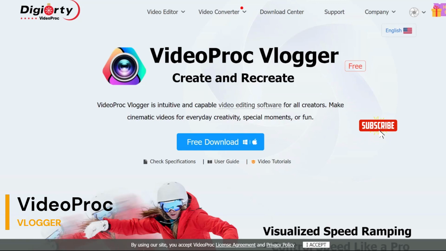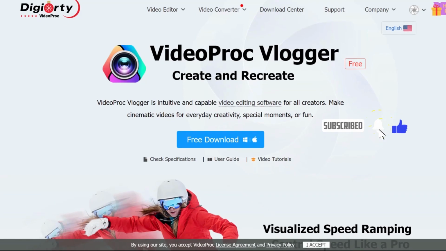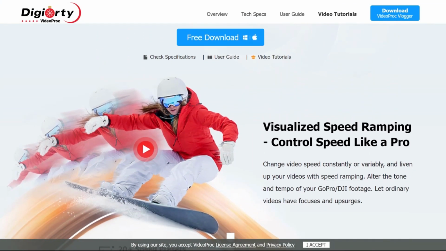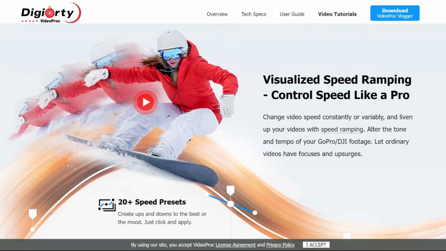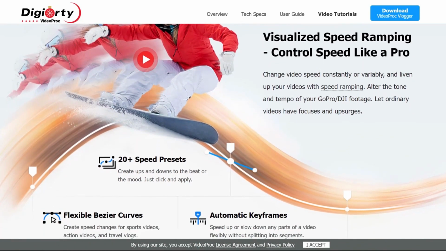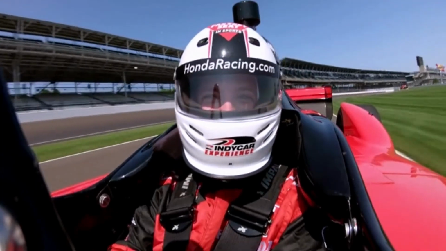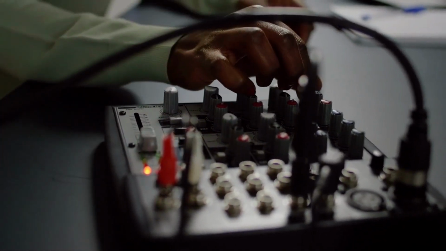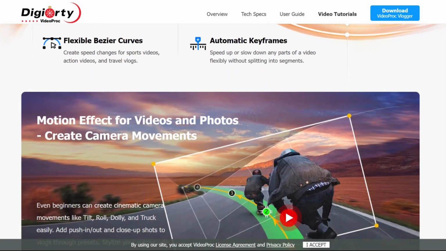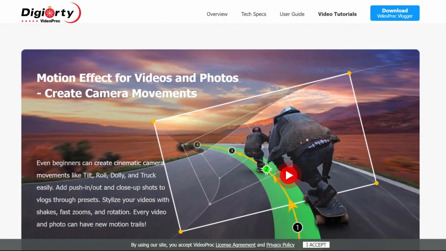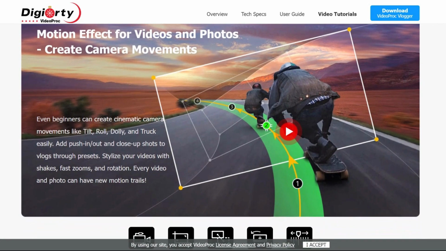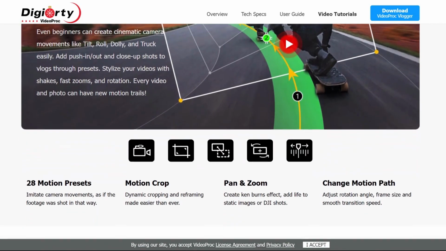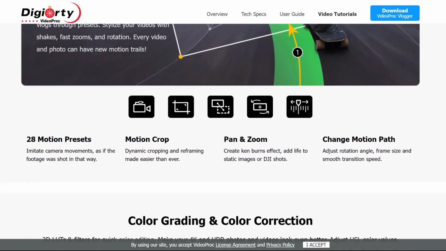VideoProc Vlogger. VideoProc Vlogger is free video editing software that is aimed at beginners, hobbyists, and content creators who need advanced motion and speed effect tools. We think it is a great choice for editing action camera or GoPro footage. It has advanced speed adjustment tools and over 20 speed presets. This video editor for PC also comes with a video stabilizer, time-lapse tools, and motion simulation for applying tilt, roll, and dolly effects. Even though it has some pretty advanced effects, this free video editing software is beginner-friendly.